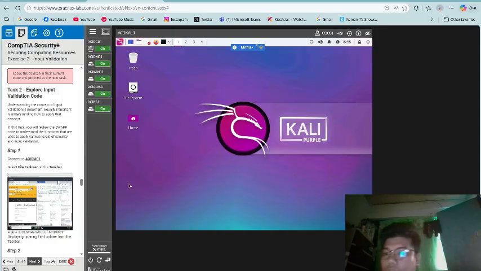Okay, so task 2, explore input validation code. Understanding the concept of input validation is important. Equally important is understanding how to apply that concept. In this task, you will review the bWAPP code to understand the functions that are used to apply various levels of security and input validation.